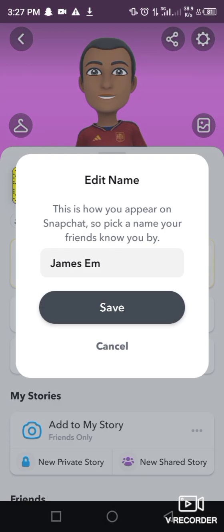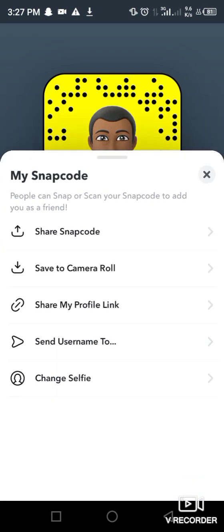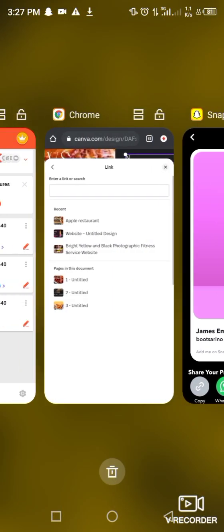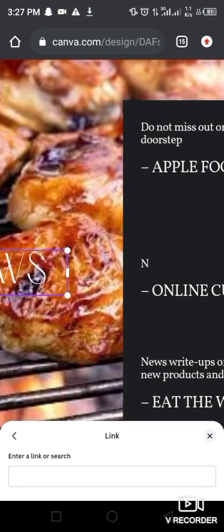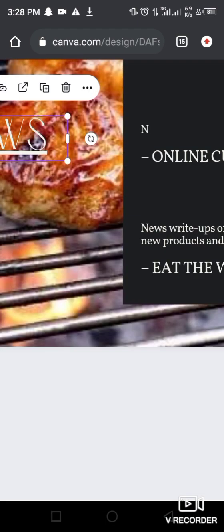Okay. Let me view my Snapchat link. Okay, save. Share my profile link. Copy link. Okay, I've copied the link now. And come on, paste the link here. Paste it here. Then that's it.